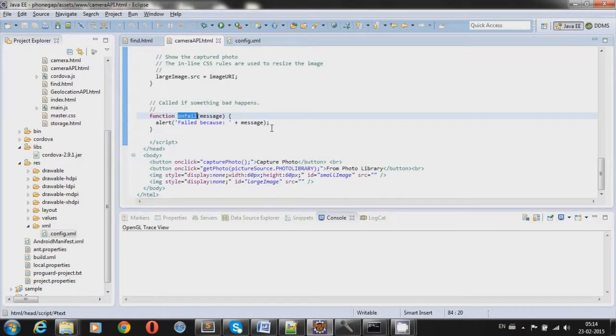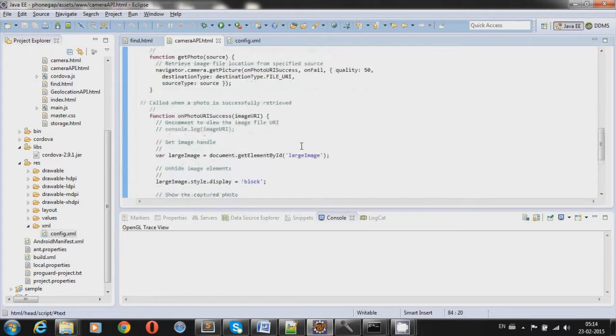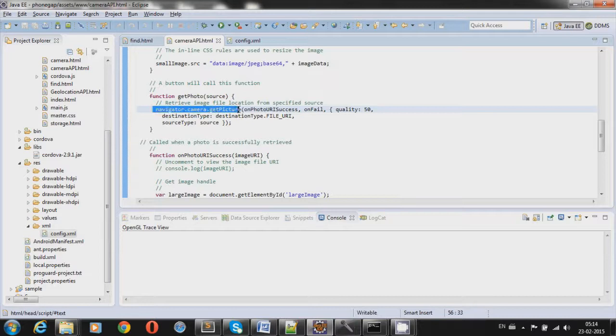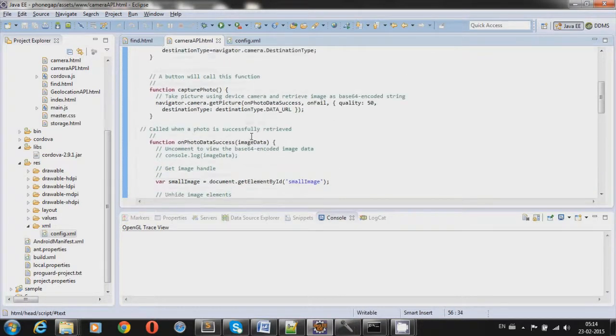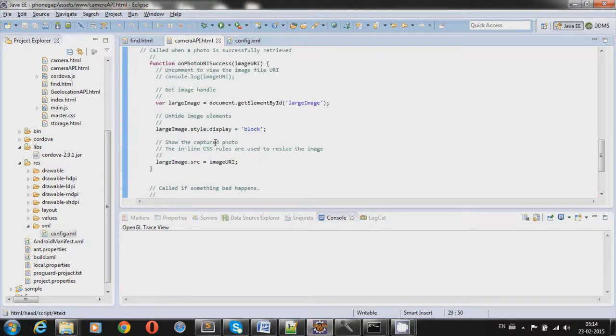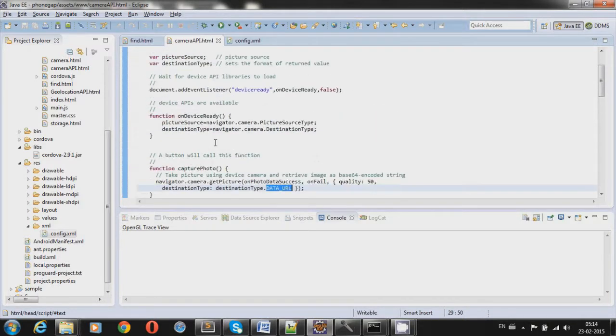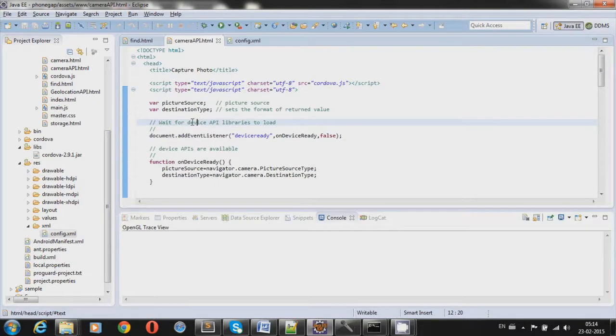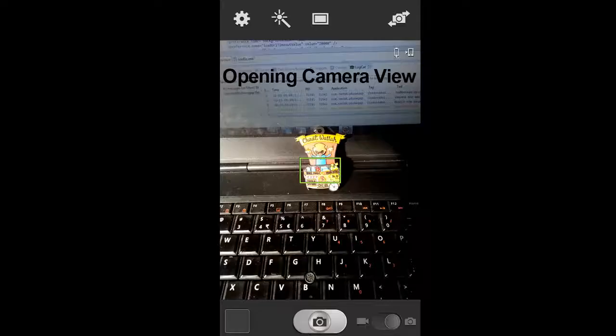So with simple APIs like getPicture we are accessing the camera and getting the photo, only changing the destination type. This is how we can leverage the features of a native app and access native device features. So this is how we can access the camera APIs. This is all for our sample apps, and this was sample 2. We will go through the next sample.